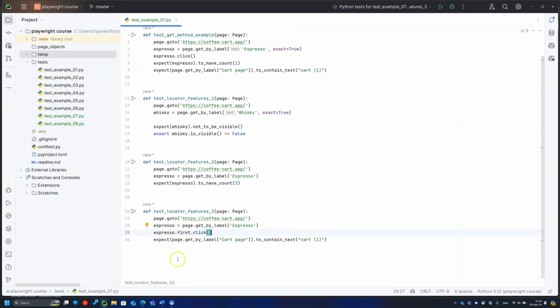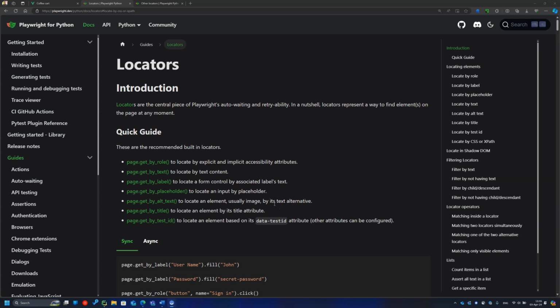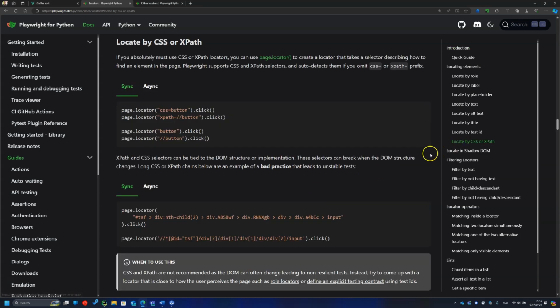It is so easy. You may argue that my example is trivial, and in real life, it is much harder to locate the elements. That's why you can use well-known CSS or XPath selectors. You may specify the search engine explicitly or just type a selector, and Playwright will figure it out for you. If you are new to CSS and XPath, I will leave a few links to the guidelines in the description.